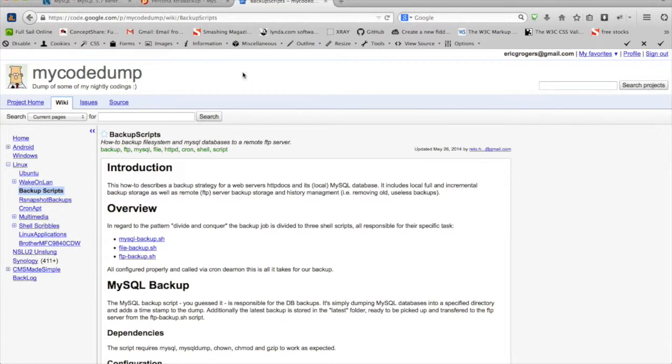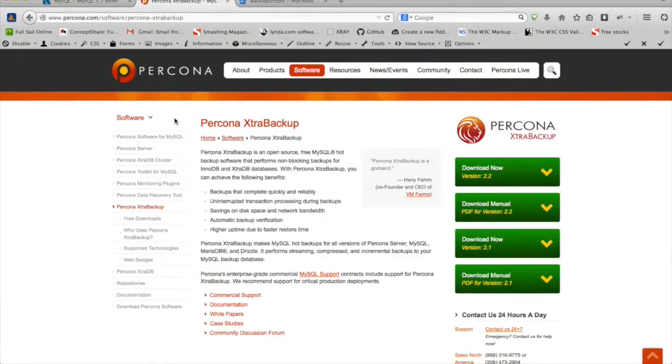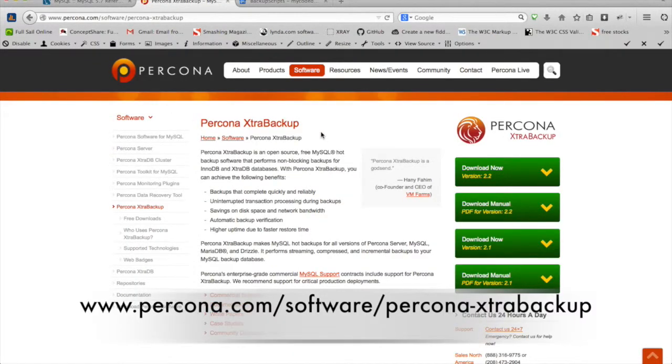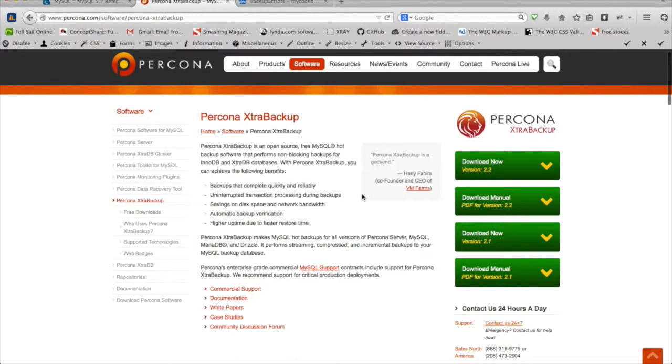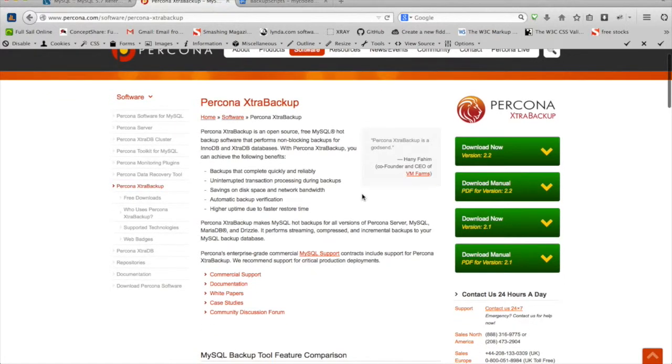The other method that I have been researching is very highly recommended. It is this Percona XtraBackup. It is actually a software program that you can use on the server that will do backups for you and do non-blocking backups for the InnoDB and the XtraDB databases, that uses the hot backup method. And basically this will do incremental backups and full backups without bringing your database to a complete stop.